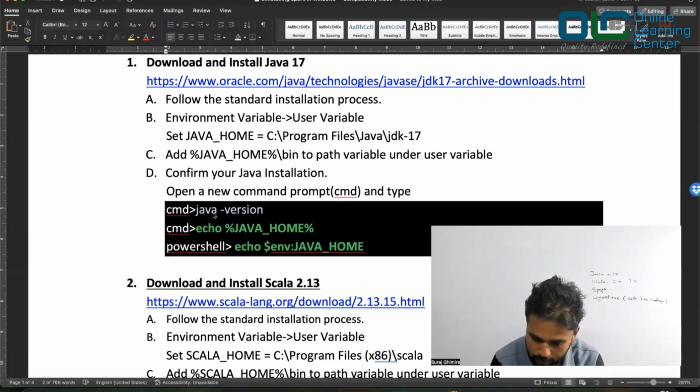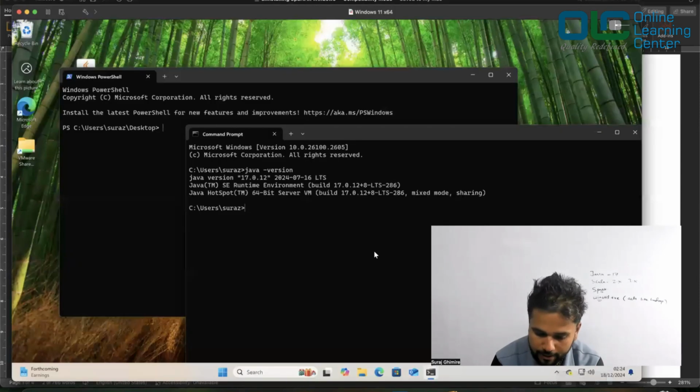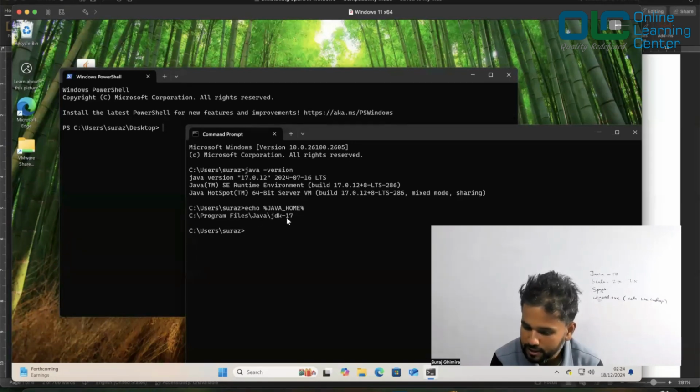Okay, so this is how you will set up your Java in your machine. Now this is what you can do. Also you can check what my Java home is pointing to. So you will say echo percentage JAVA_HOME percentage. That means give me the value of JAVA_HOME that you have configured in the environment variable. Okay, so let's go back here and say echo percentage JAVA_HOME percentage. Now this should give you the path where your Java is installed.